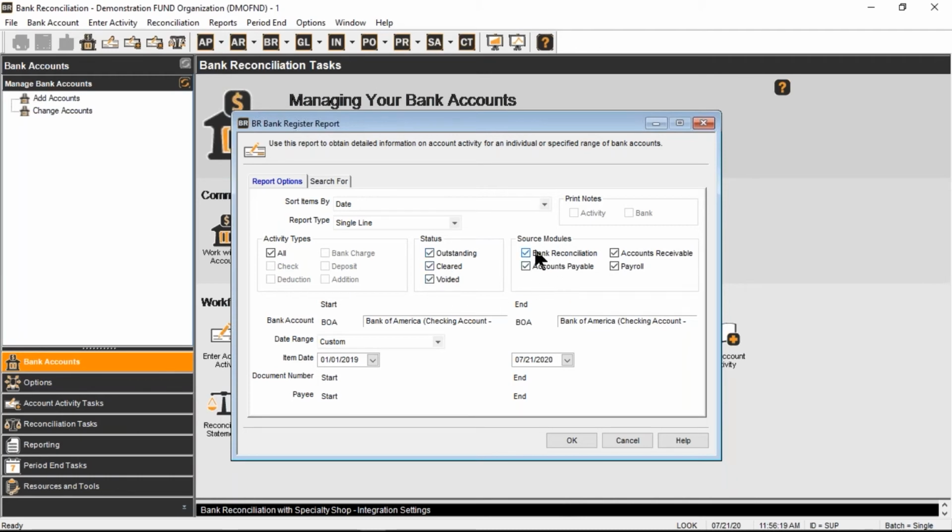You can also pick and choose: only show me accounts payable checks and nothing else on this report. Or let's see the payroll checks too, or accounts receivable deposits, or all activity from bank rec. You can also specify a specific activity type that you want to see. Now notice transfers is not in here. Transfers are deductions and additions. When you do that bank transfer, it does a deduction out of one account and an addition to the other account. So that's how it'll show up in the register.